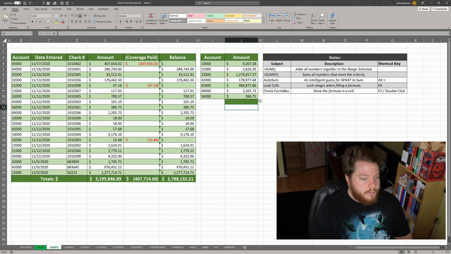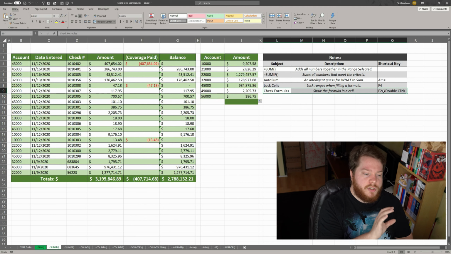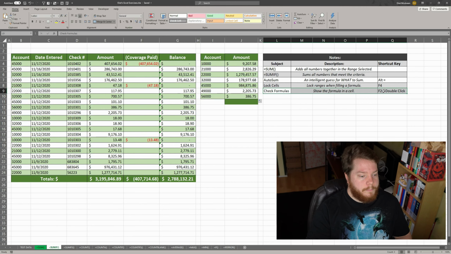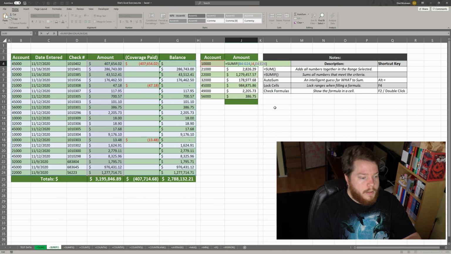So over here, you'll see in my notes section, we have a check formulas subject. Obviously, we can show the formula in a cell, because right here on the page, you can't really tell which cells have formulas in them. So what we can do is go over to a cell and either hit F2 or double click. So right here I'm going to hit F2. This put the cell back into editing mode.